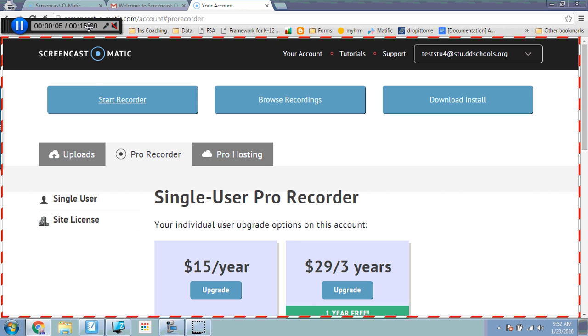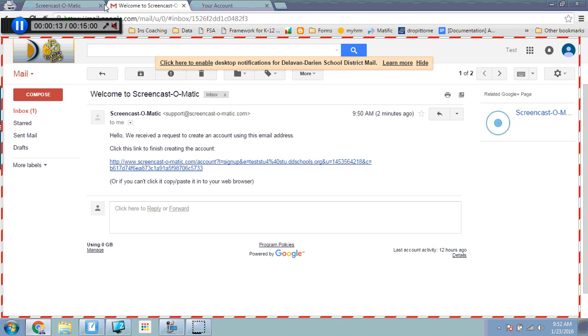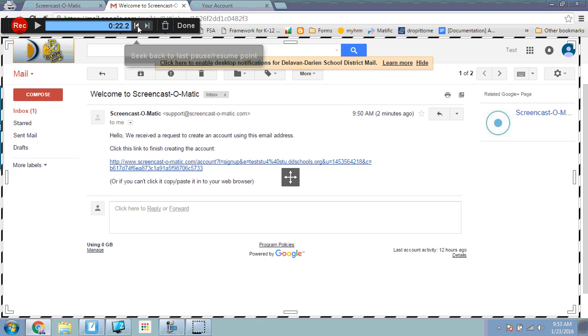I get 15 minutes, and it's going to record whatever's in this window. So when I show you, you're going to see my mouse move around, but you're also going to see that I can change screens. And I'm going to click in here so you can see what that looks like. When I'm all done, I am going to hit pause, and then I can play it. I can go back and forth a little bit. I can delete it, or I can hit done. I am done, so I am going to click done.